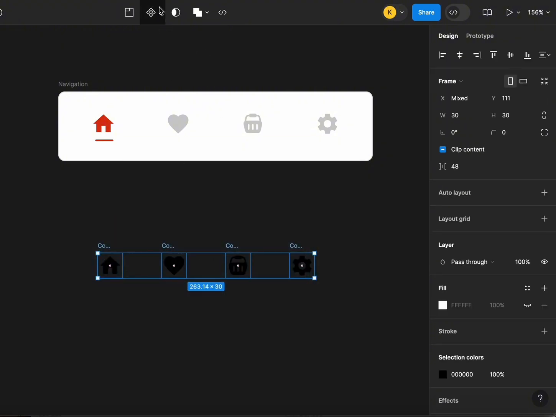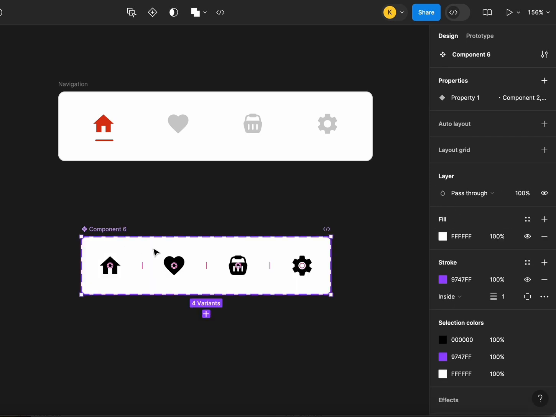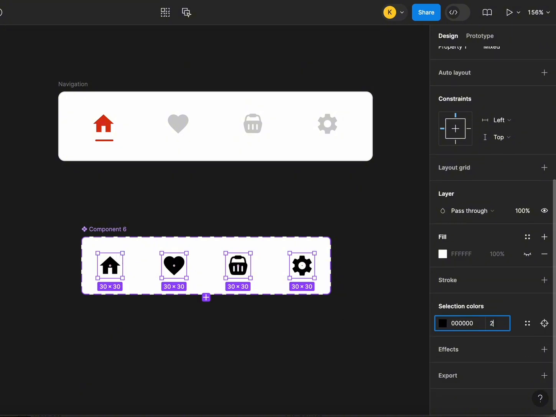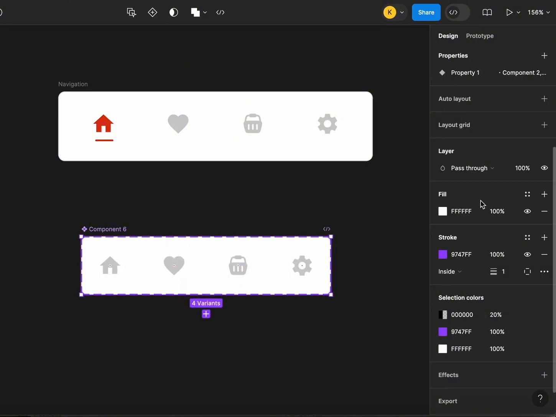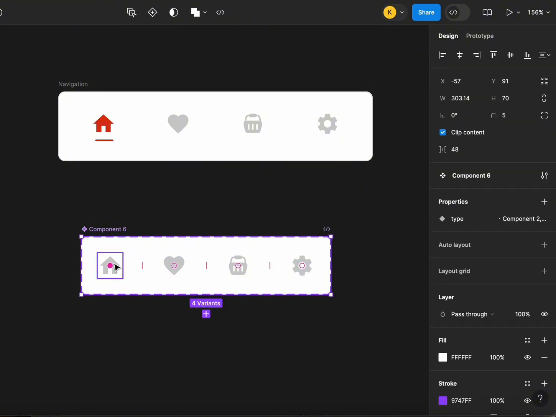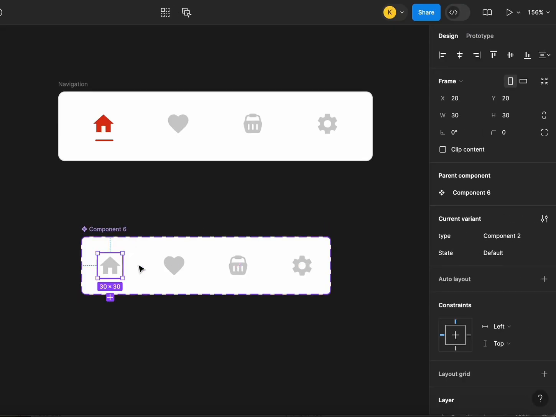Select your icons, create a component set, click on fill, then you select each icon and you change the opacity to 20% because this will be like the default state. Name your property type. Then after that you also create another property and name it state. So this is what we have.